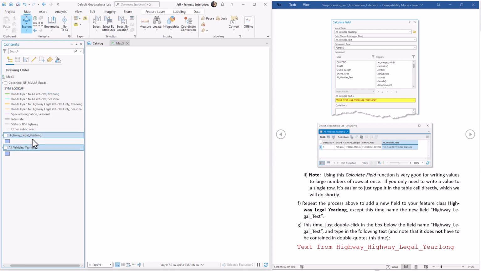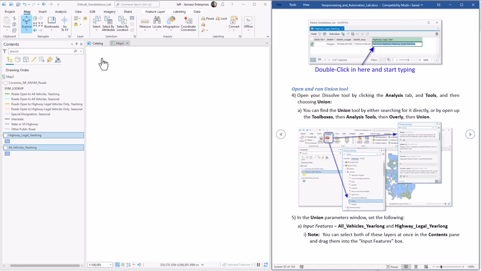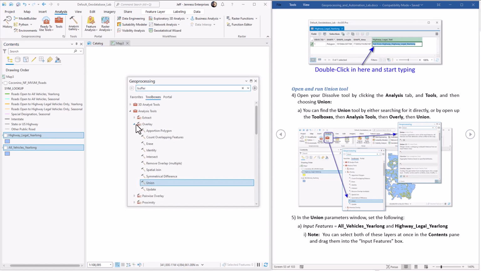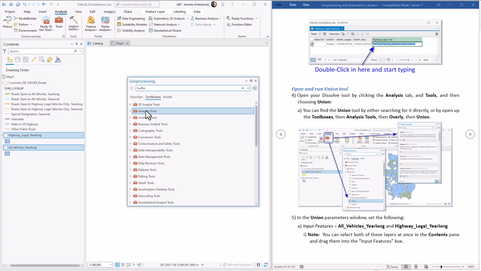Okay, now both feature classes have been edited. They both have new attribute values and attribute fields. So we're ready to go to the Union tool. That is in the analysis tools. Go to tools. The Union tool is in the analysis tools, and it is in the overlay toolbox down here.